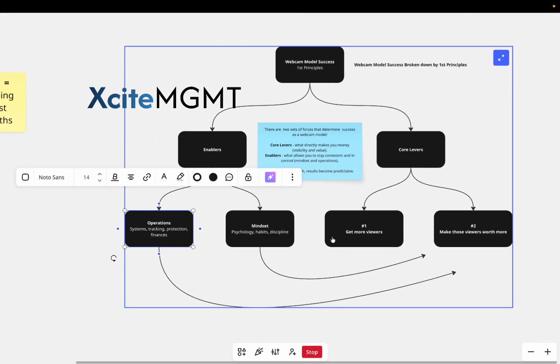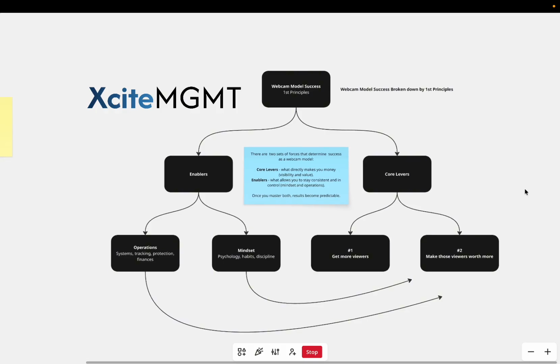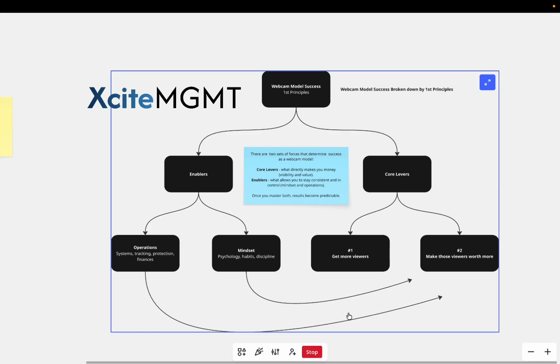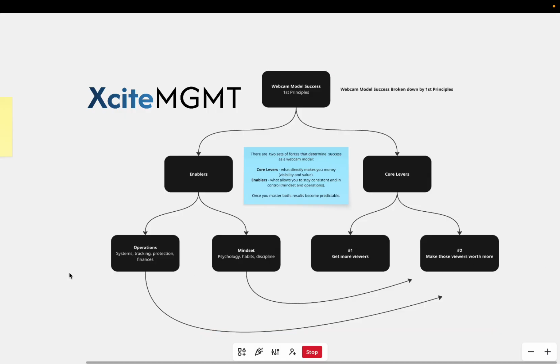So that is essentially webcam modeling success broken down by first principles and the 4 core drivers of success. This should give you a good overview of what you need to work on. You might see this and realize that you're seriously lacking in one of these areas, and that could be the bottleneck that's really holding back your success.